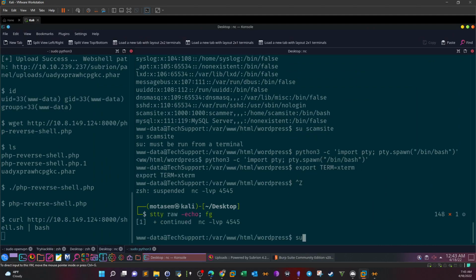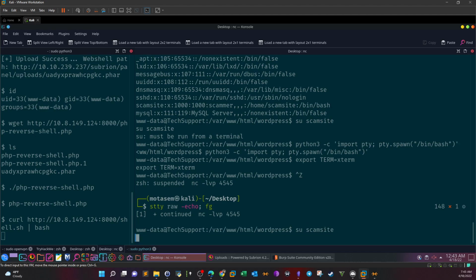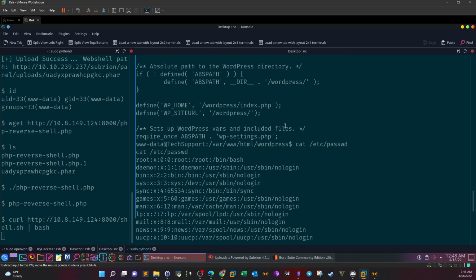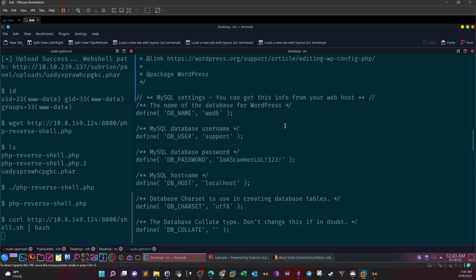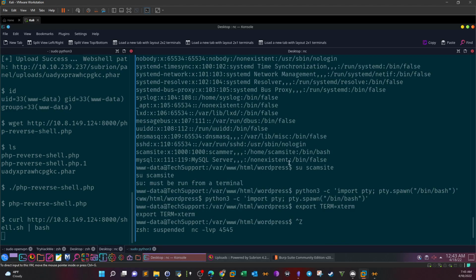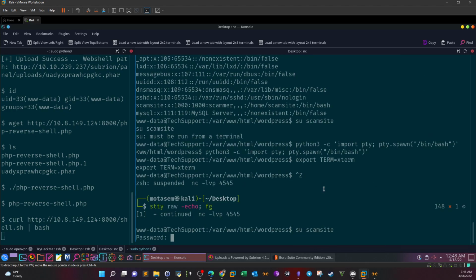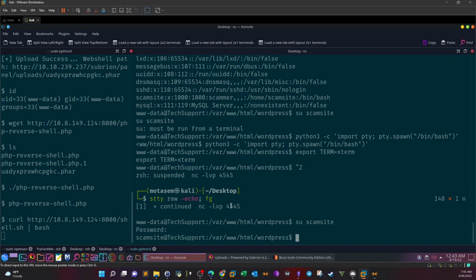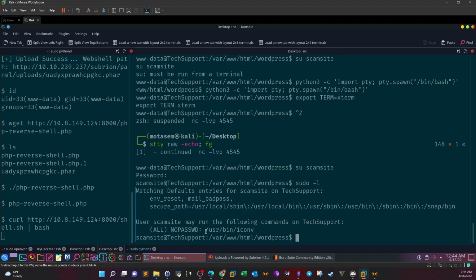Alright, su scamsite. Okay, now the password: I am scammer lol 123. And it succeeded. So right now we are scamsite, the user, of course, not you. Let's see what scamsite can do using sudo. It can run /usr/bin/iconv as all users without the need to provide any password.